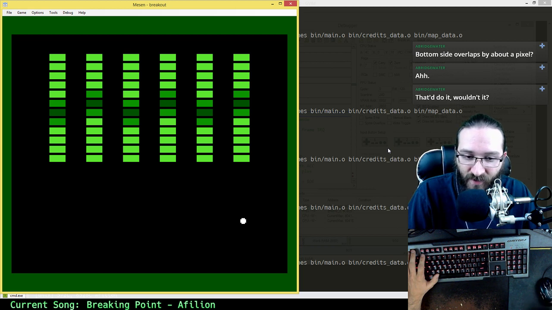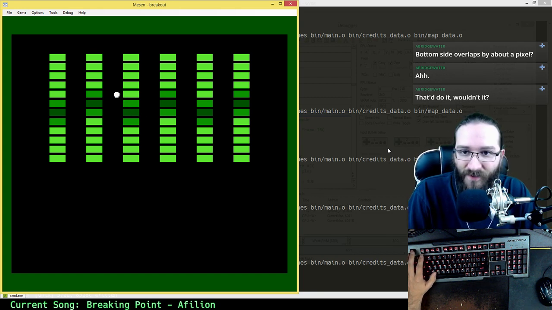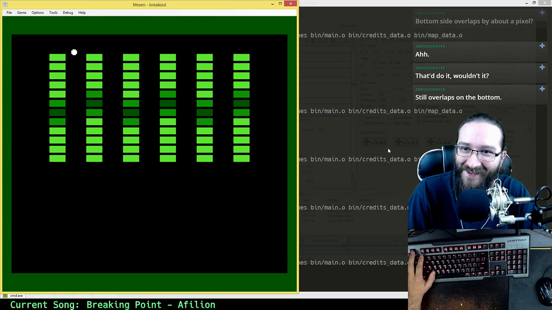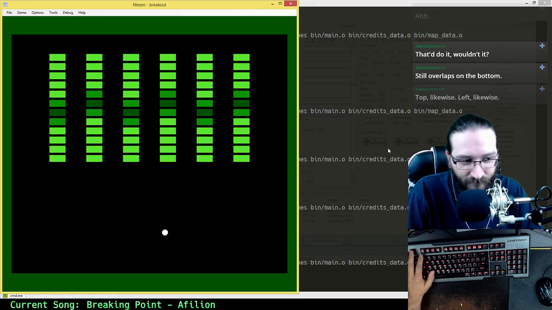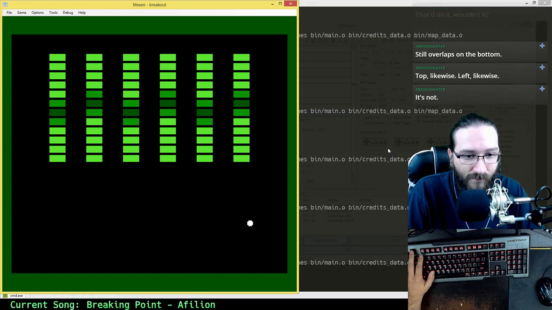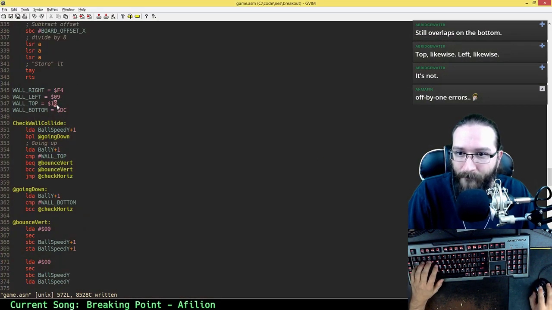Okay, so the bottom one is fine. I think I moved the right over a little bit too much. Yeah, it hadn't updated the stuff yet. So that one overlaps by 1. That one overlaps by 1. All right, I want to add 1 to those 2, the top and the left. I think the bottom is fine now. Let's have a look here. Bottom is fine. That side isn't. Okay. So I'm adding 1 to all of them except the bottom.